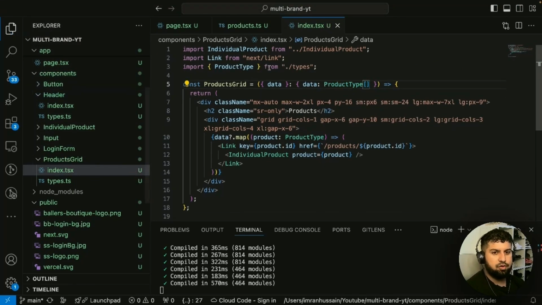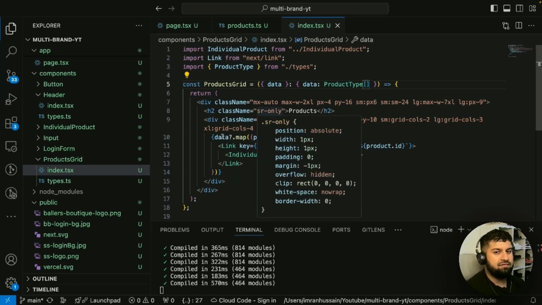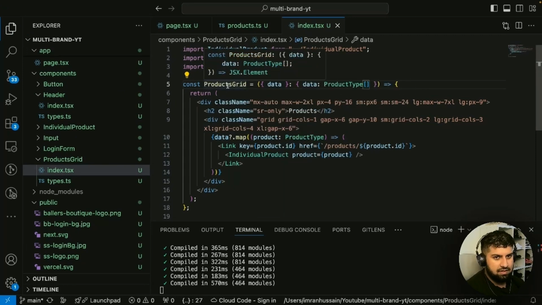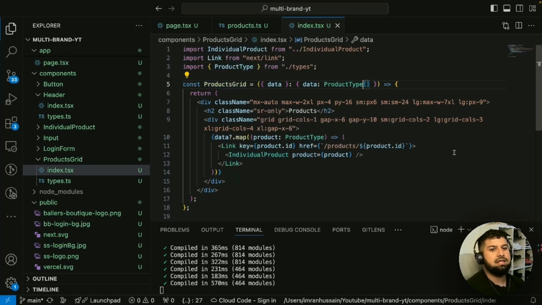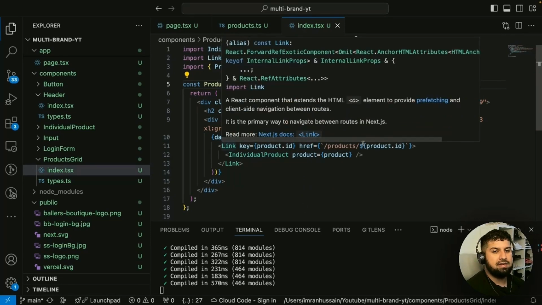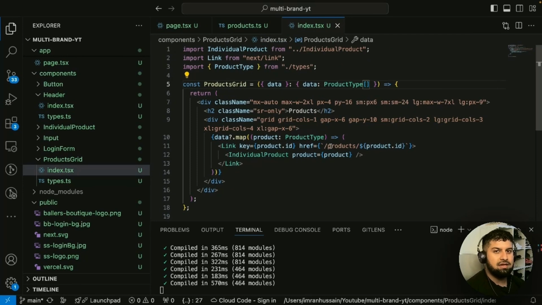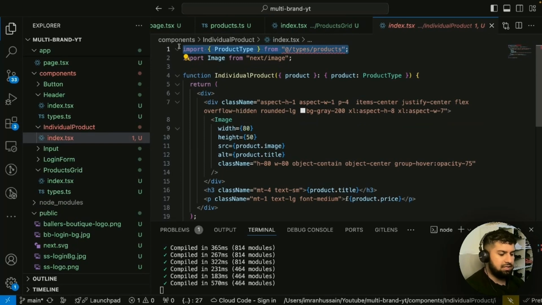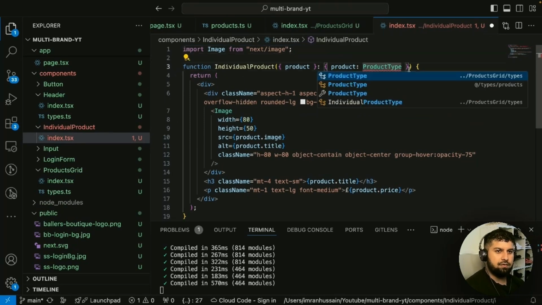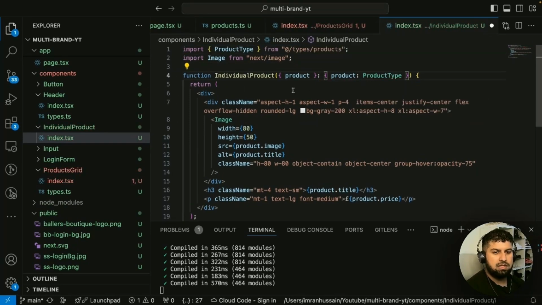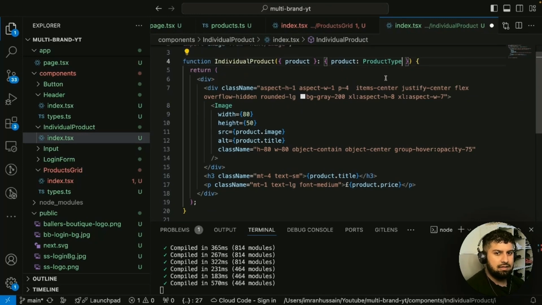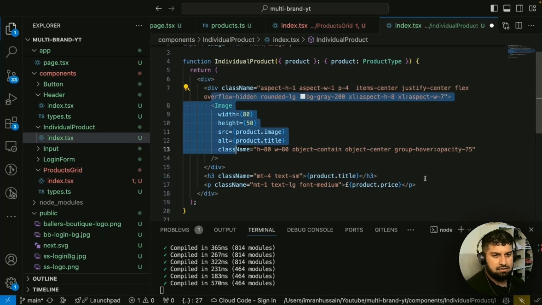So now the product grid is complete, and in terms of styling, it's essentially a grid. We have some data that this product grid component receives, and then we're mapping over it, providing a key, and we also need to provide a link. We'll create an individual product page to have more information on what we render. If we go into the individual product component itself, again we need to re-import this product type from the types folder, so it's reusable across the site. And in here, we have a next image, a title and a price, like that.